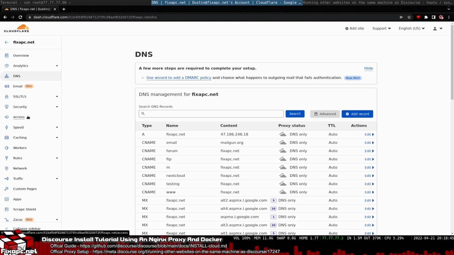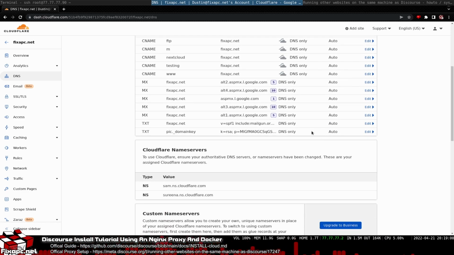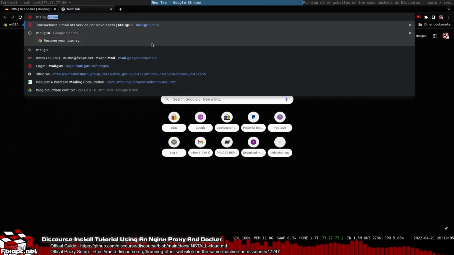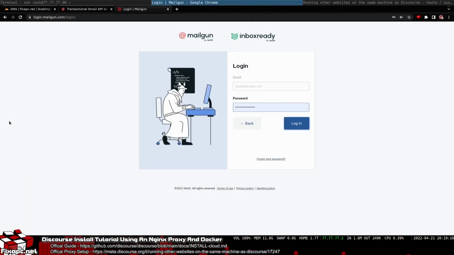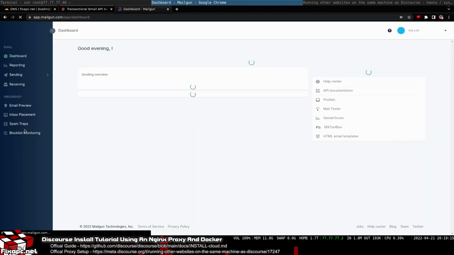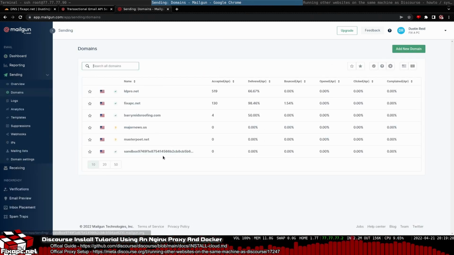So, for email, you see I'm using both Mailgun and Google. I'm going to go over to Mailgun, log in, and then go to sending.